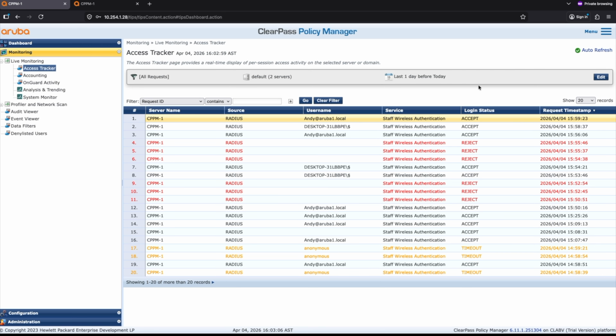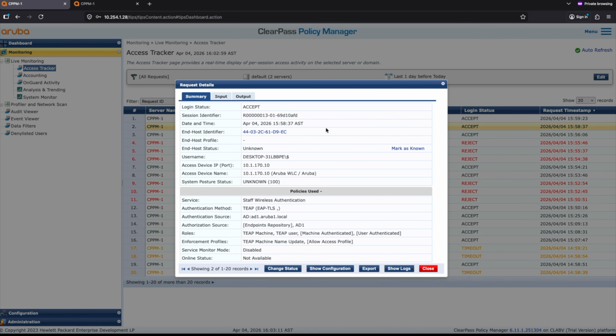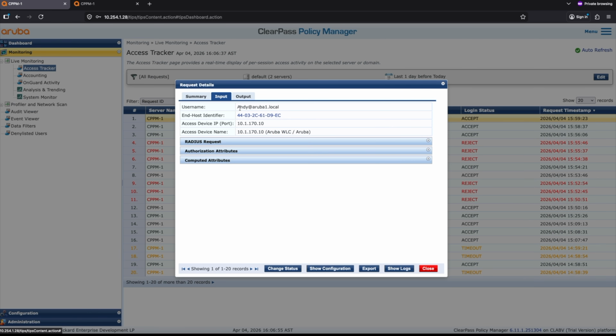Okay, now user is authenticated. You can see in the access tracker machine detail also coming as the username, and look in here, it is showing only one. So machine authentication and user authentication both success. You can see TEAP user and TEAP machine both is authenticated, and it is in the finance role, and also it enforce update the username enforcement profile which we created, and the finance user role.